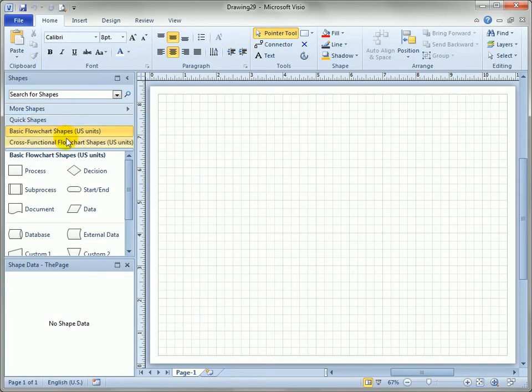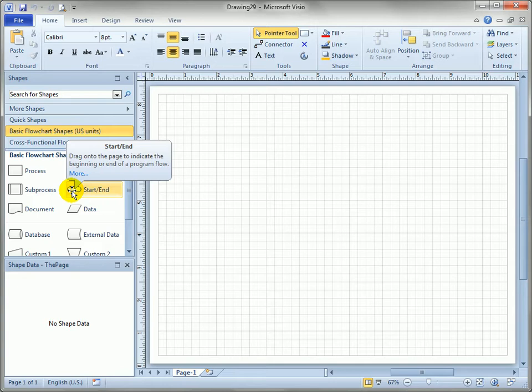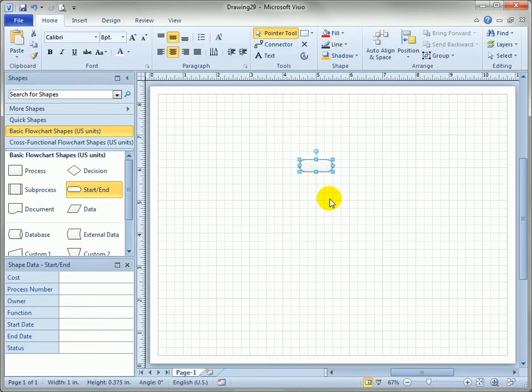We've got some stencils over on the left for picking shapes, but the one we want is already ready to go. The basic flowchart shapes has everything we need to create a flowchart. So I'll start by dragging and dropping a start end shape out onto the page. Let's put it right there. You see there's some blue selection handles. That means I can move the shape around wherever I want. It also means I can just start typing.